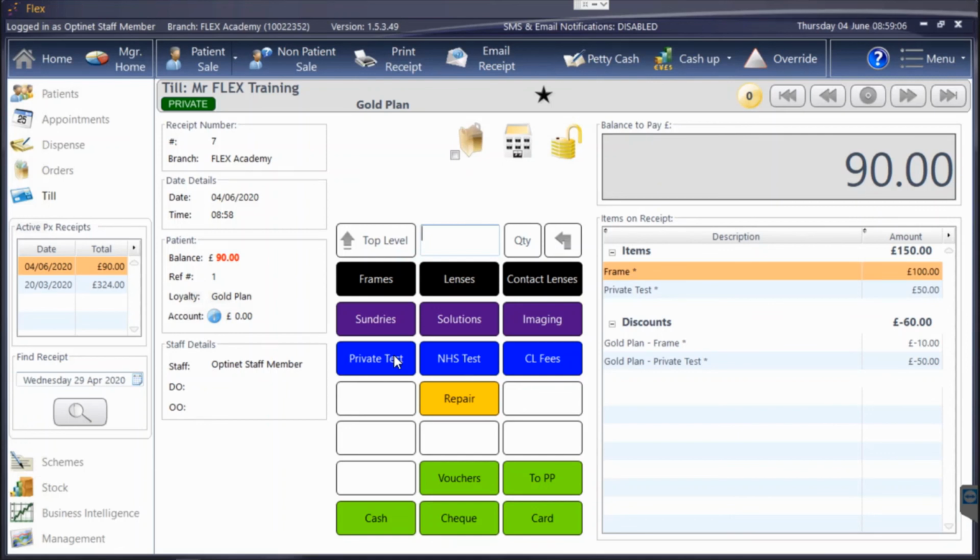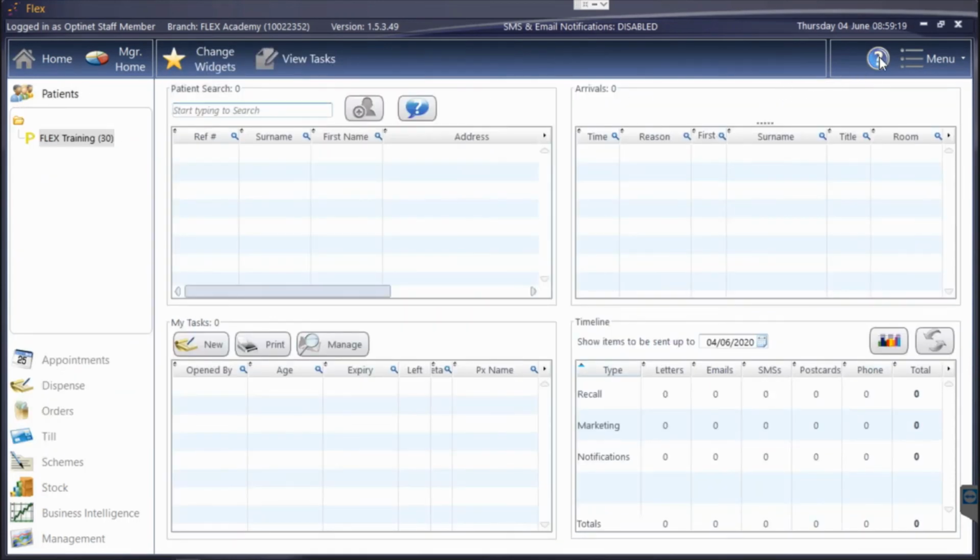Really useful function, and that's called loyalty. You don't have to use schemes to use loyalty or vice versa, but it's quite useful to be able to do auto discounts on the till. And like I say, really good in dispense because you could see different loyalty pricing, etc. in there too. So quite a bit that we've gone through there.